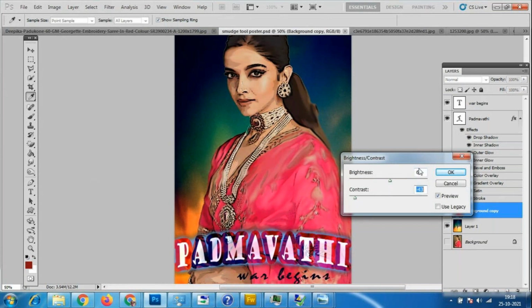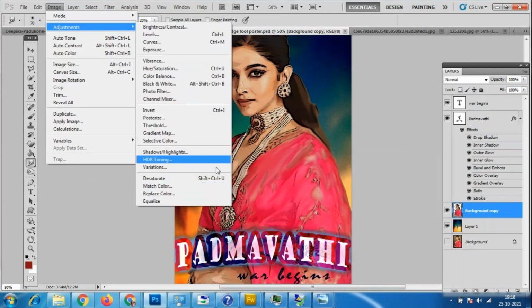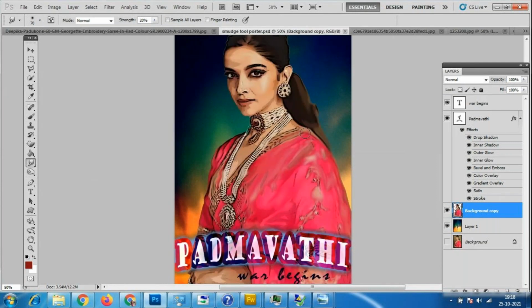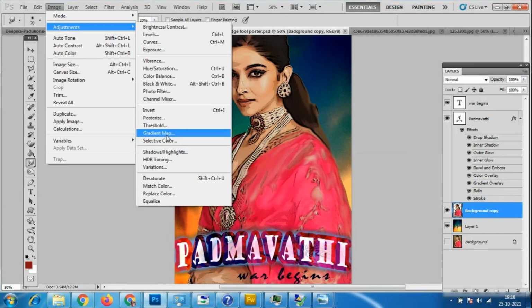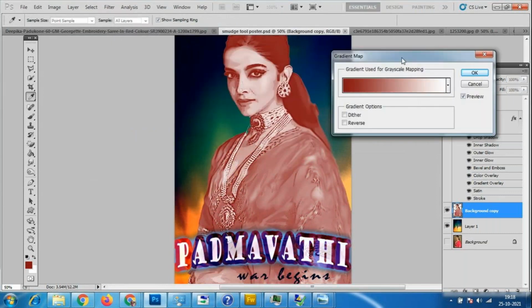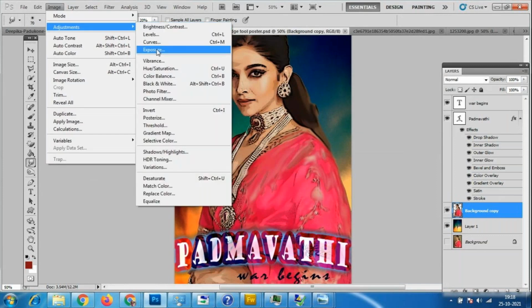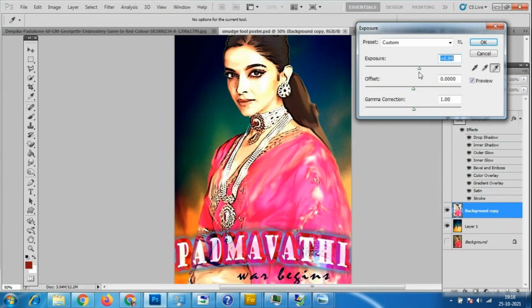Okay, so all of this does not come with a direct effect. With image adjustment and gradient map, you can apply everything for this kind of effect. Only use whatever is necessary. Here, for the exposure of the color, if you want to make it a little bright, you can make it.